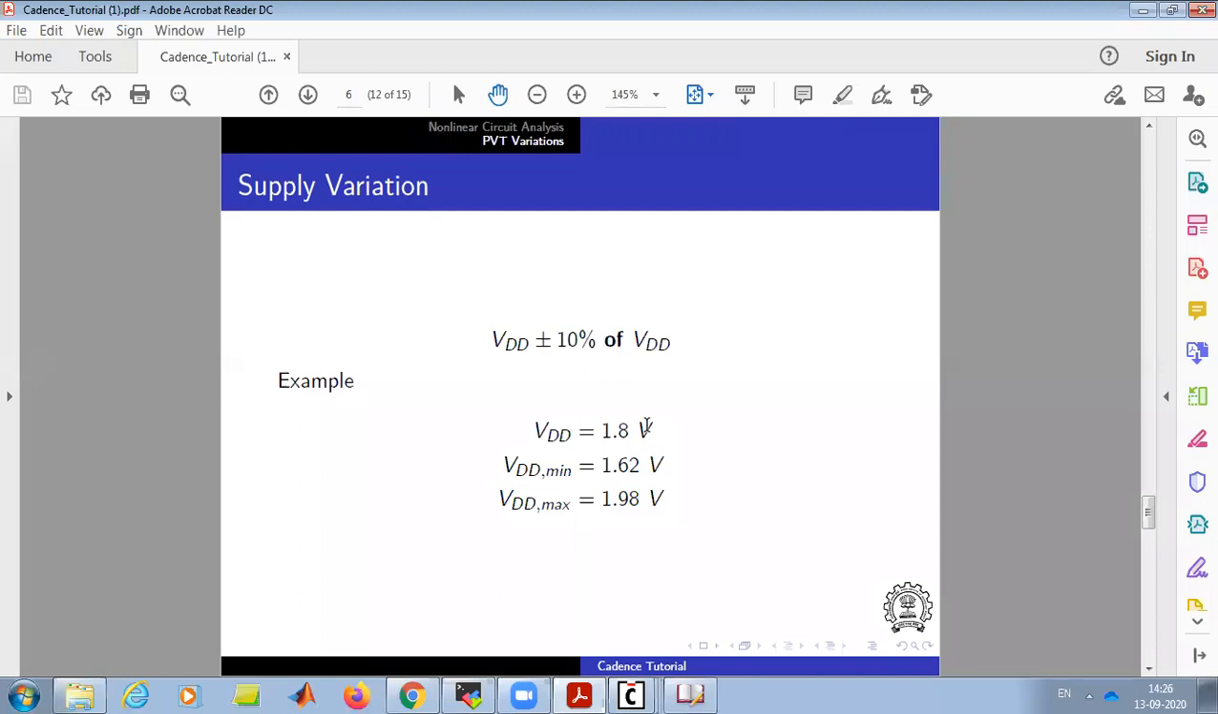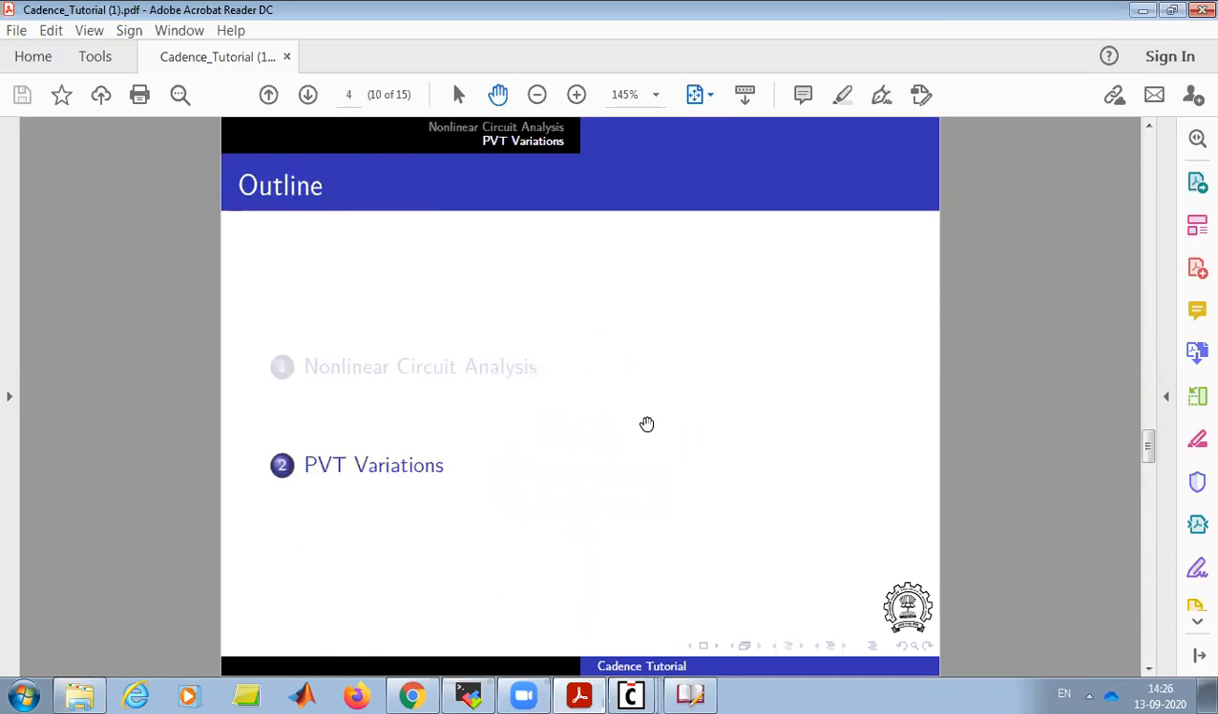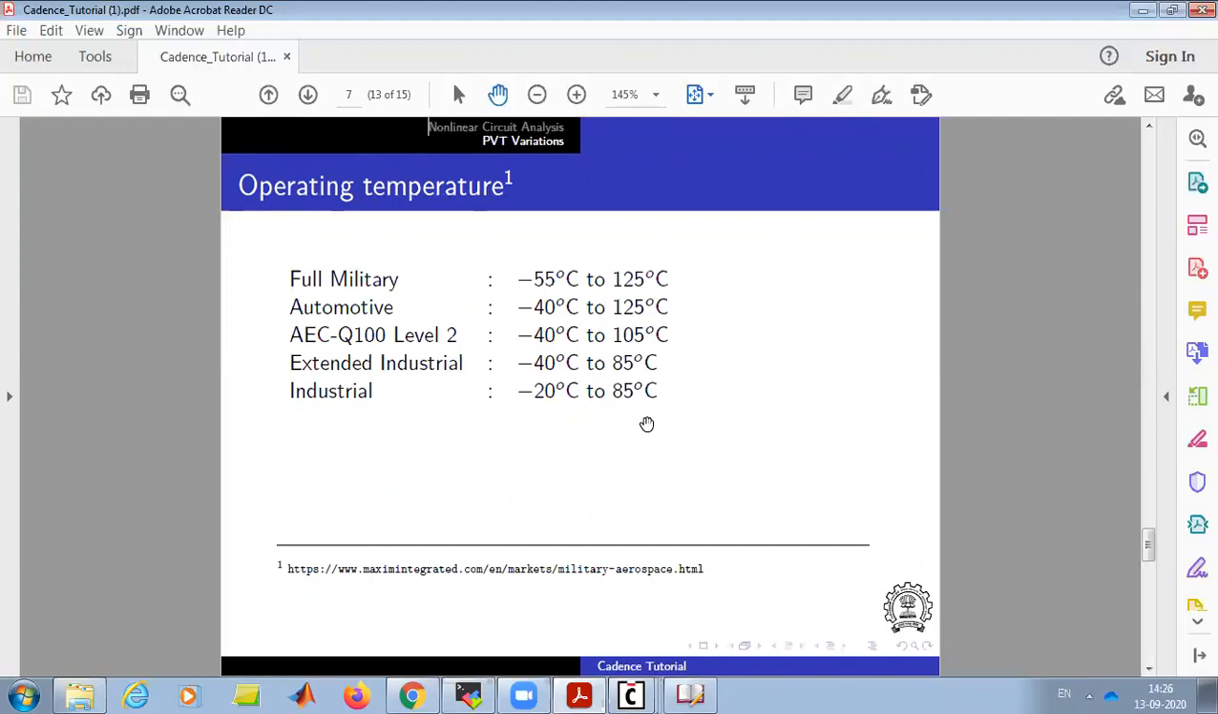That means if your supply is at 1.8, you will simulate at 1.8, 1.62 and 1.98, so that you achieve good performance across the range. So all your design will consider this supply variation. Now there is the third one, the operating temperature. This is fully dependent on the application.